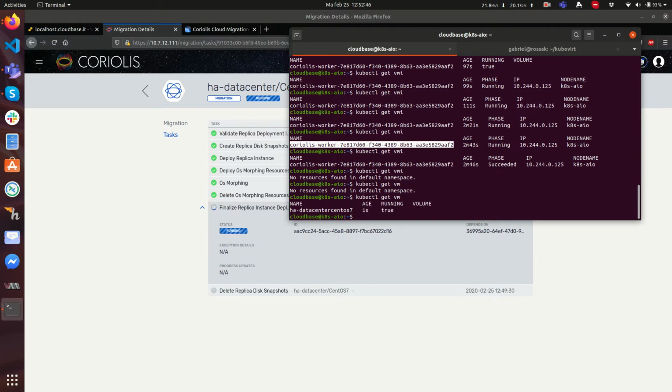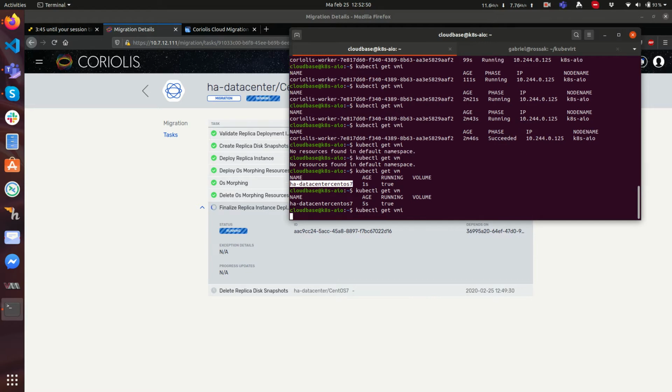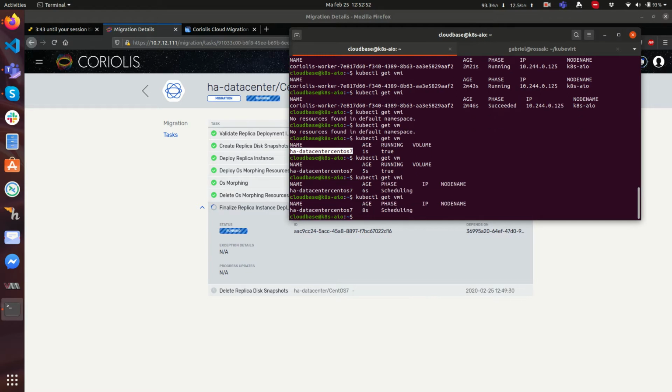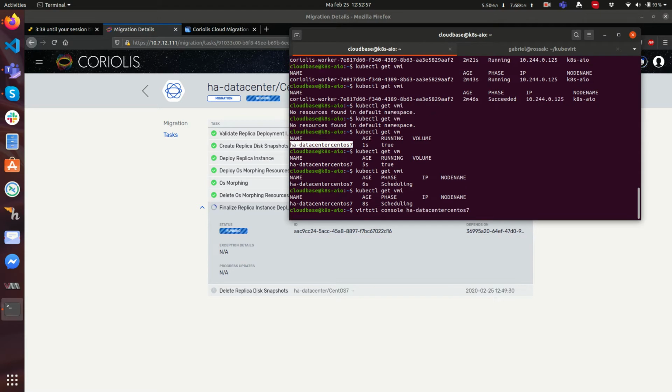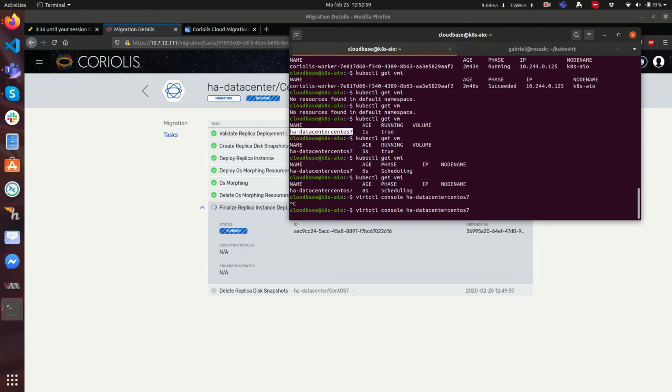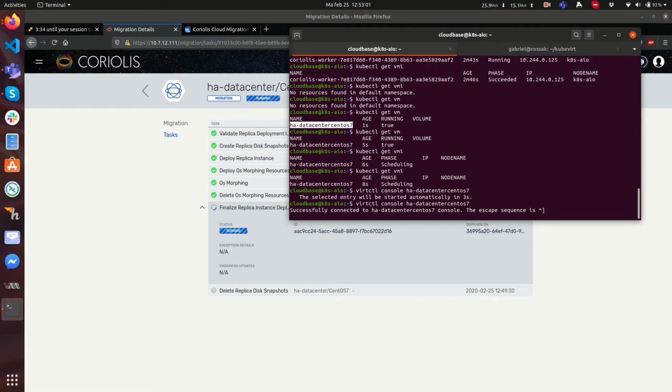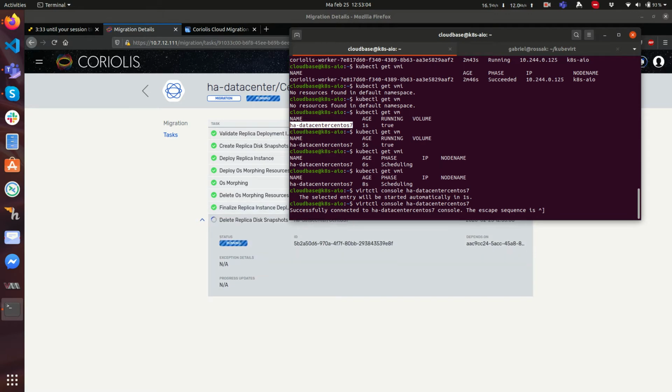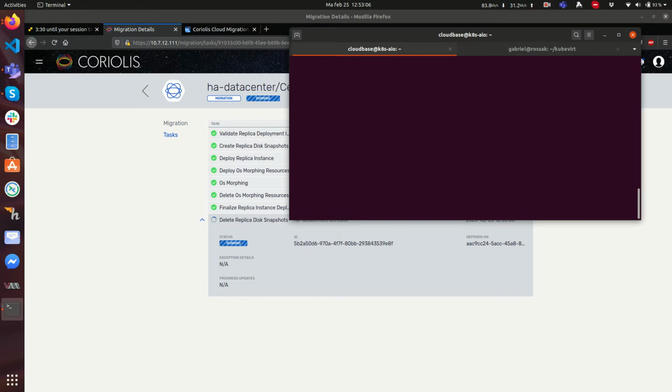You should see it. Here we go. So it just popped up here. Let's get the VMI. It's still scheduling, but it should be done by the time we run this command. No, it's not. Here we go. So we've connected to the console of the instance that we've migrated from source to destination. And the serial console is enabled automatically by Coriolis when we migrate the instance from the source.